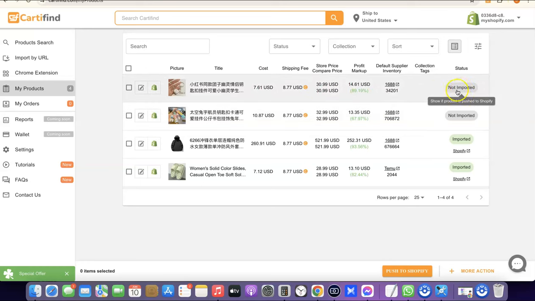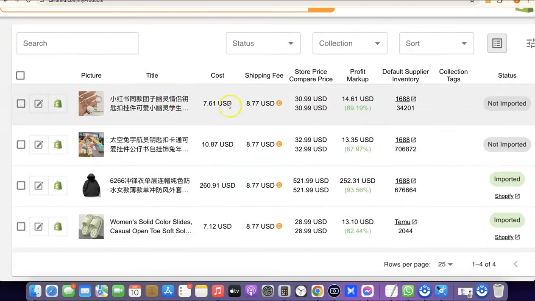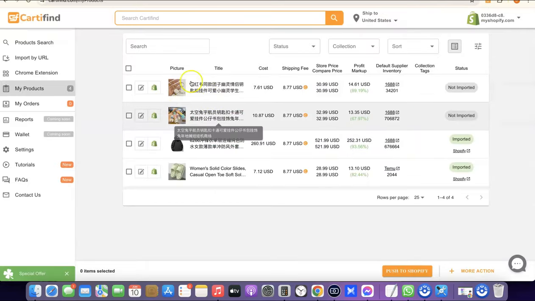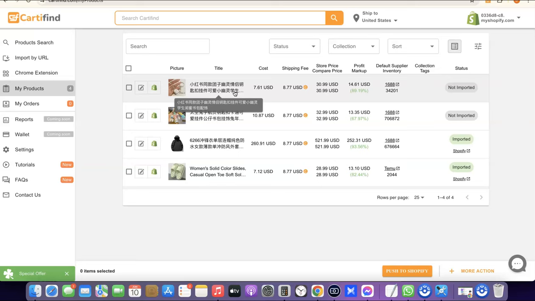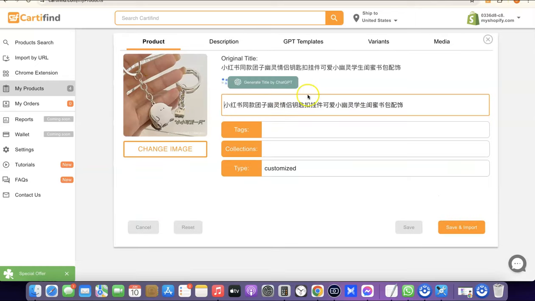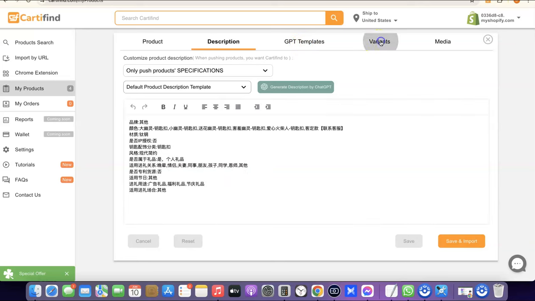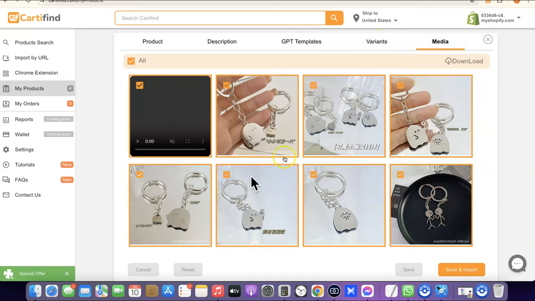The first one here says not imported, and the second one not imported. So what I'm going to do is come over here, then click on this Shopify icon to push this product down to my Shopify store. Now before you push the product down to your Shopify store, if you want to edit the product, all you simply need to do is come over here, then click on edit. Here you'll be able to edit the title of the product, the product description, the GPT template, variant, and images that come with the product.